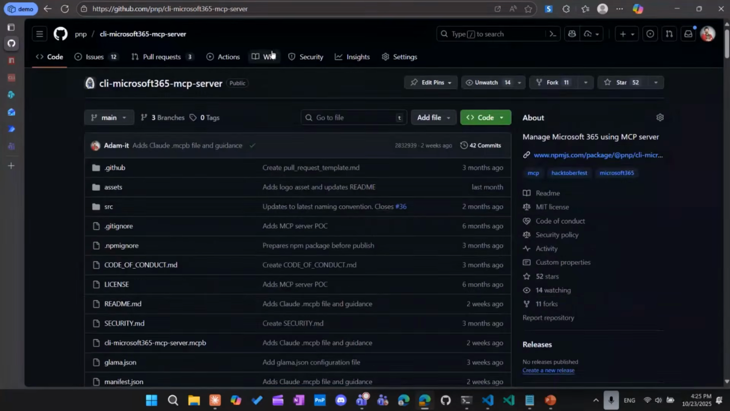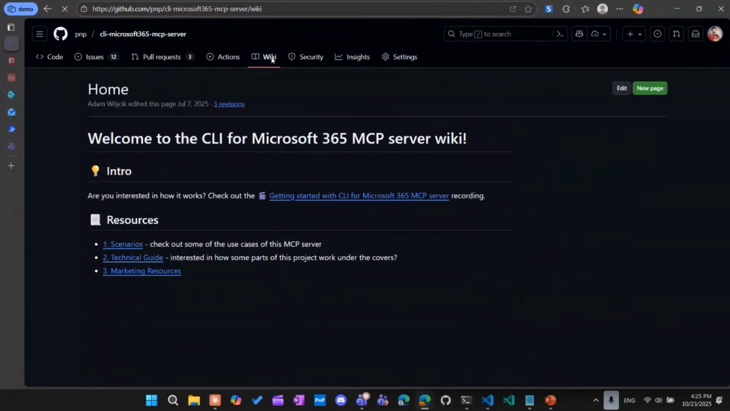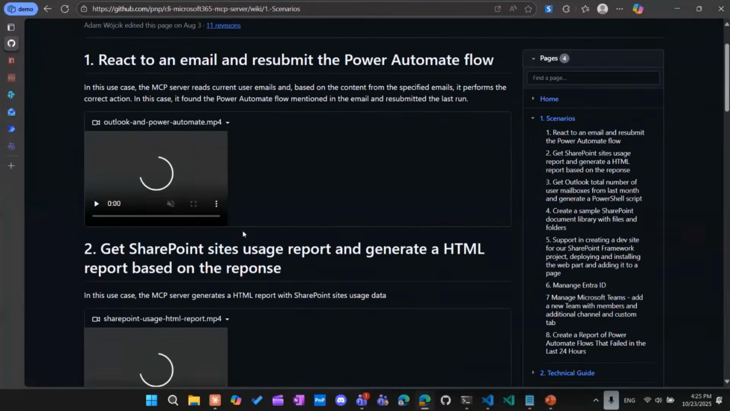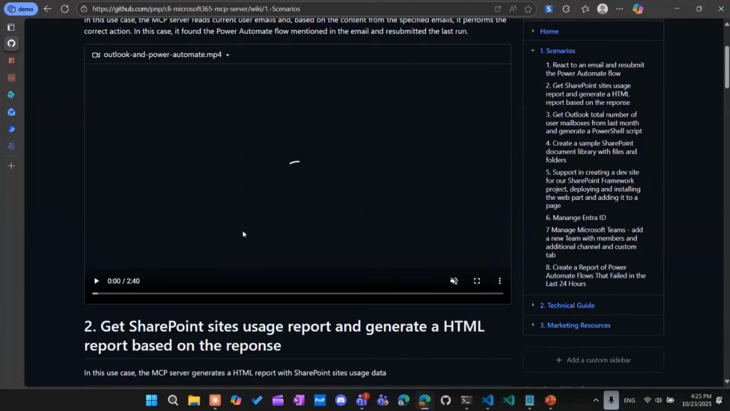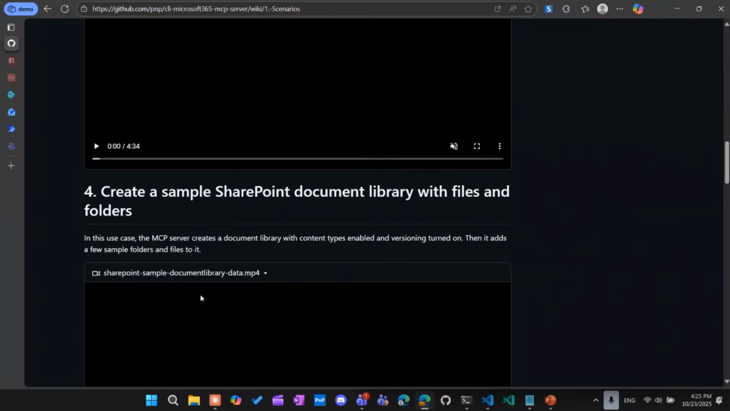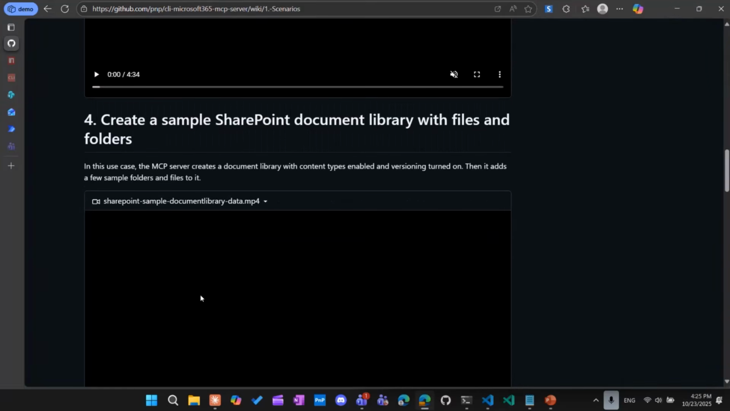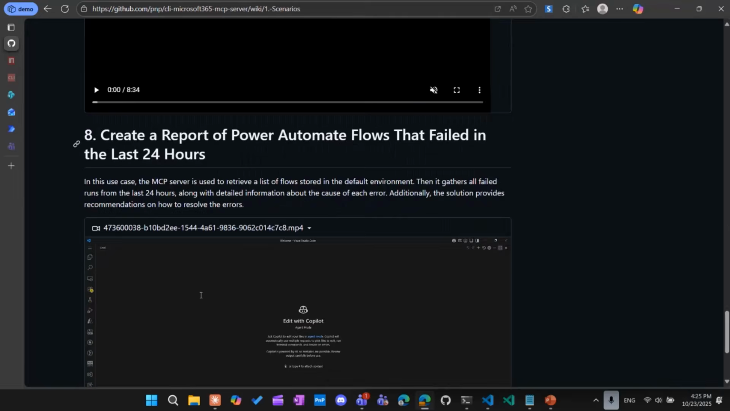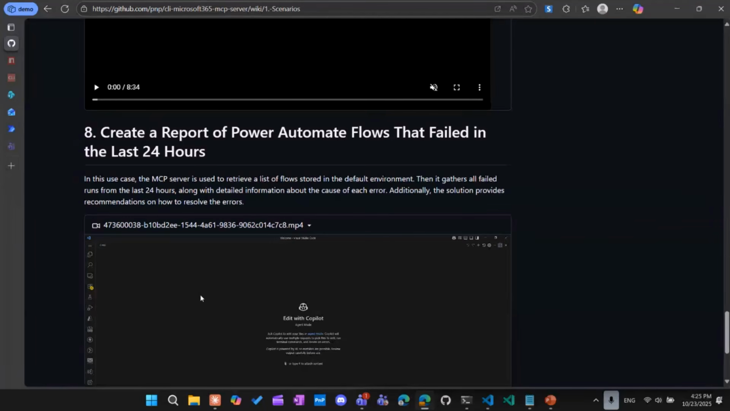And in this repo wiki, if you're interested in more examples of what you can do, because you can do really powerful scenarios, we have a scenario page where you can go over with recordings what it can do. So, for example, you can get the total number of active accounts, create a document library, folders, content types, and so on and so forth. And if you are using this MCP server and you would like to share your examples, this is how you can contribute to this repo currently.